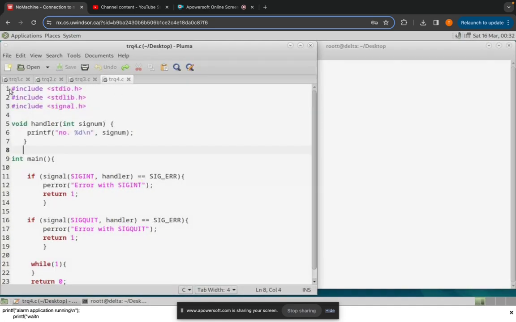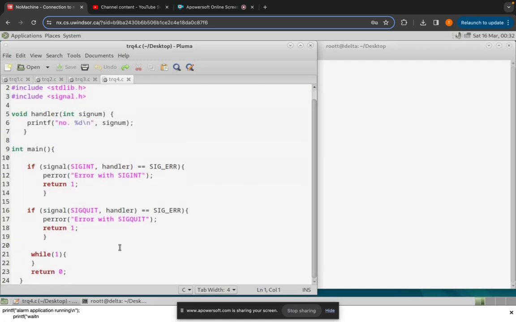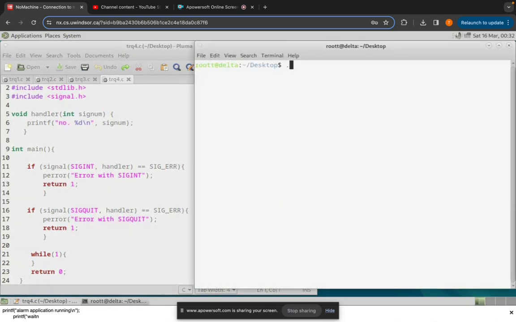Perfect. And then for our fourth program, we enter into our infinite while loop. And basically, we're interested in our signal interrupt, which is our control C, and then our signal quit, which is our control backslash. Depending on what input we have, we're assigning our handler to this, and we are printing out our number. So if it is our signal interrupt, it should be number 2, and then our signal quit should be number 3.